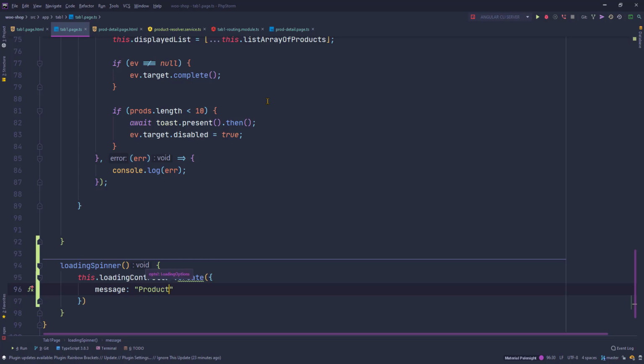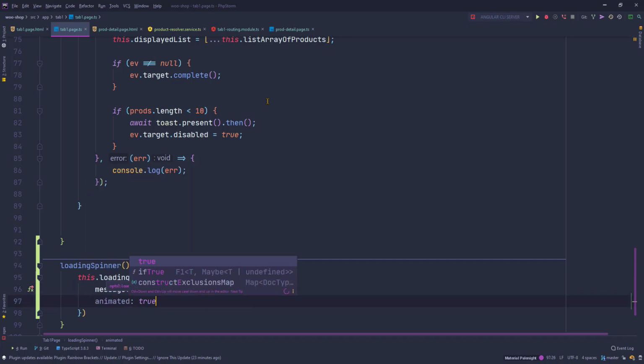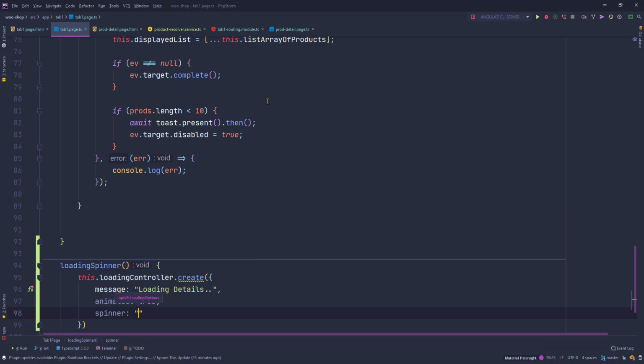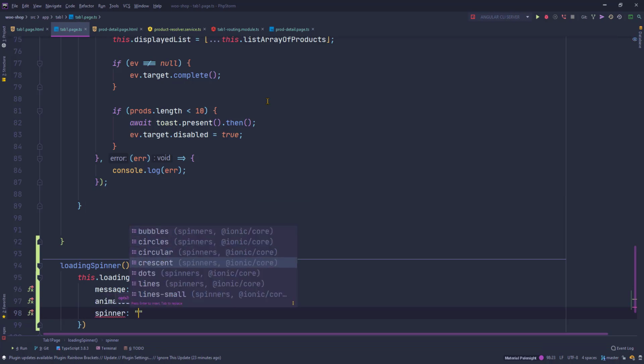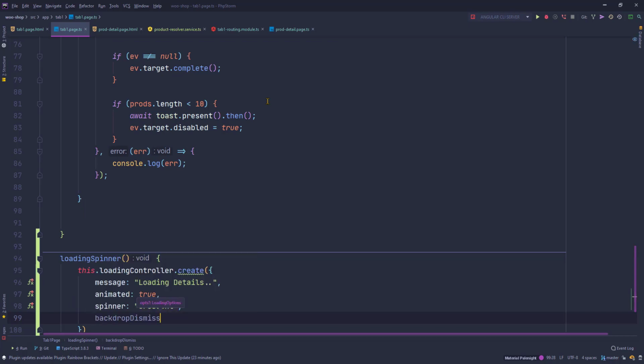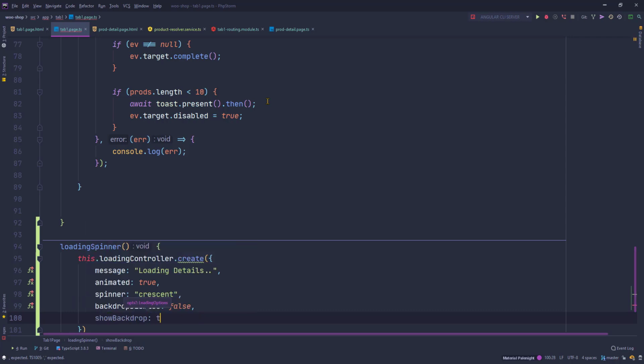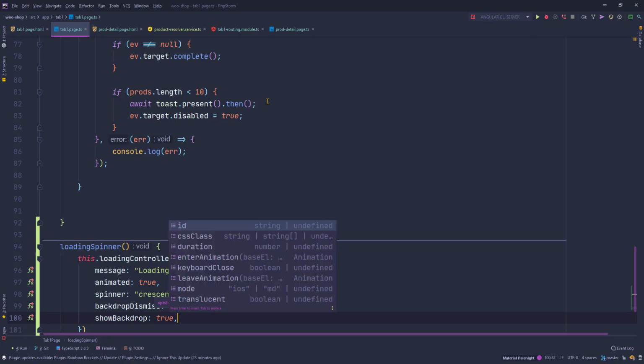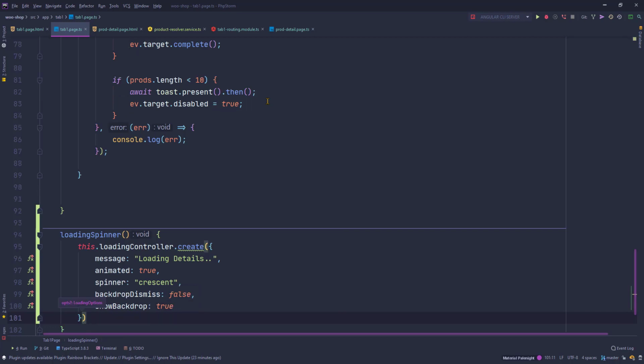I'll put a message that says loading details and animated true, spinner, maybe let's choose this one, and backdrop dismiss false, show backdrop maybe true. What else? ID, I want to give the ID, CSS class not needed. Okay, that should be it. And this returns a promise.